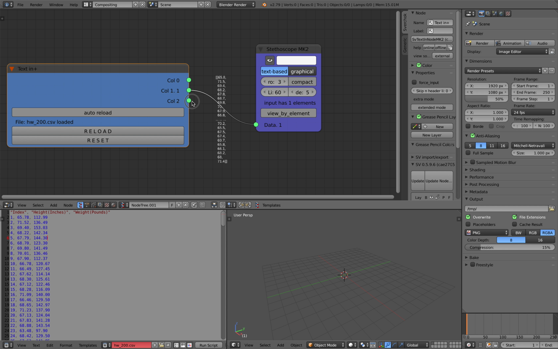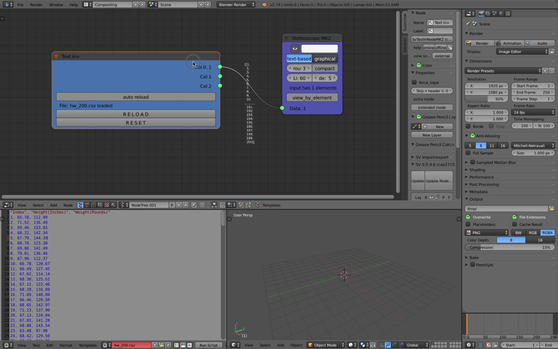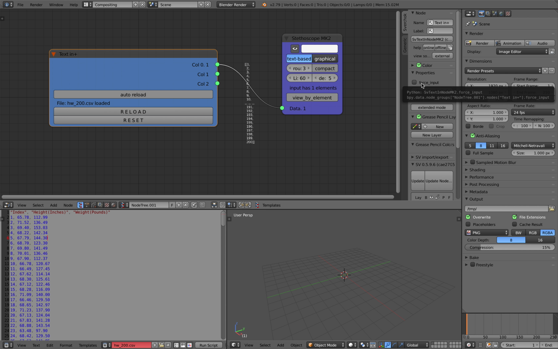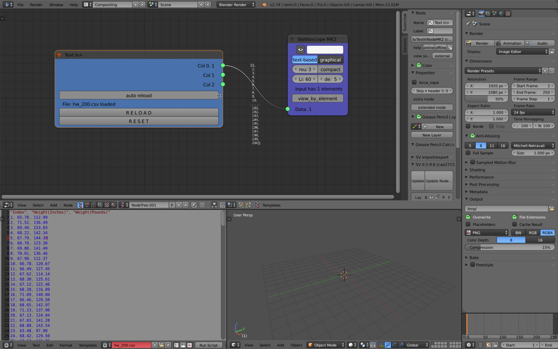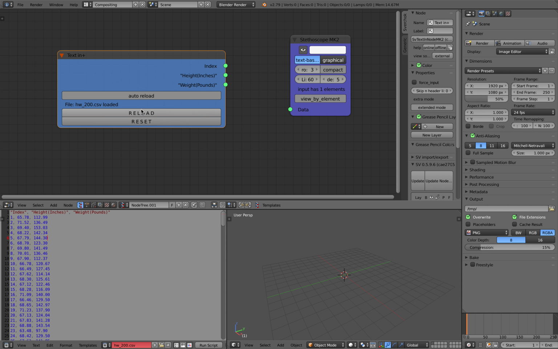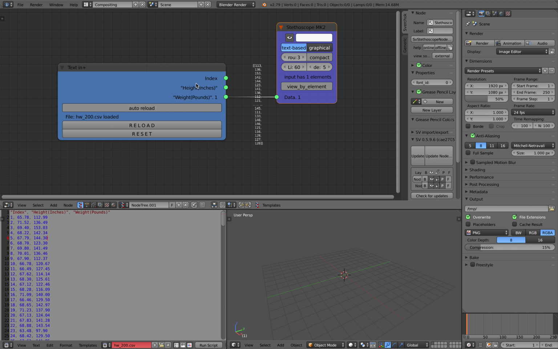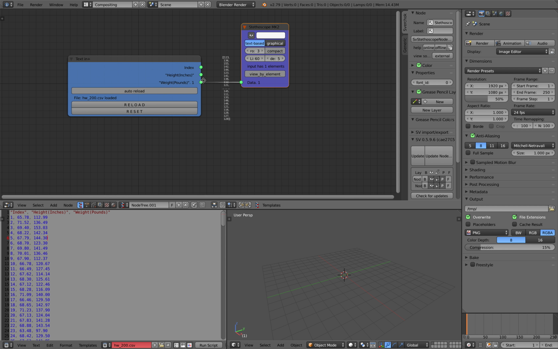And indeed, it seems to be working and giving you back a list that Spreadchalk can read. Sometimes you might want to enable force input. Sometimes, let's reset this, and I think with this we can turn on the header. So turn on the header fields and then load it. Now we have this nice index and height and weight, and we can use that as well.